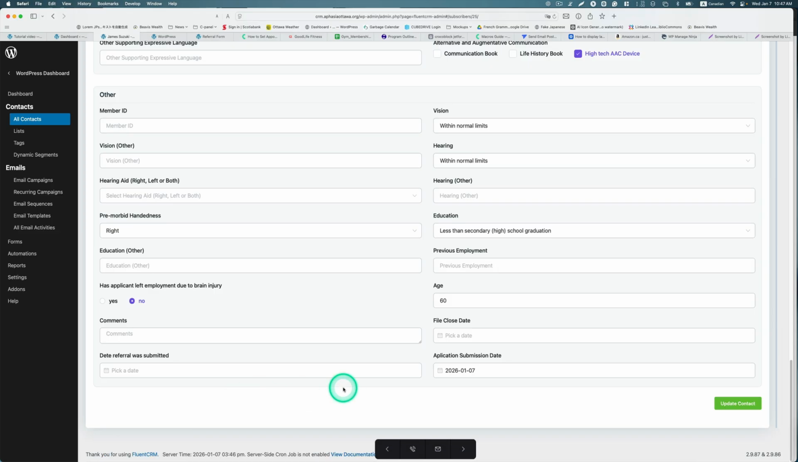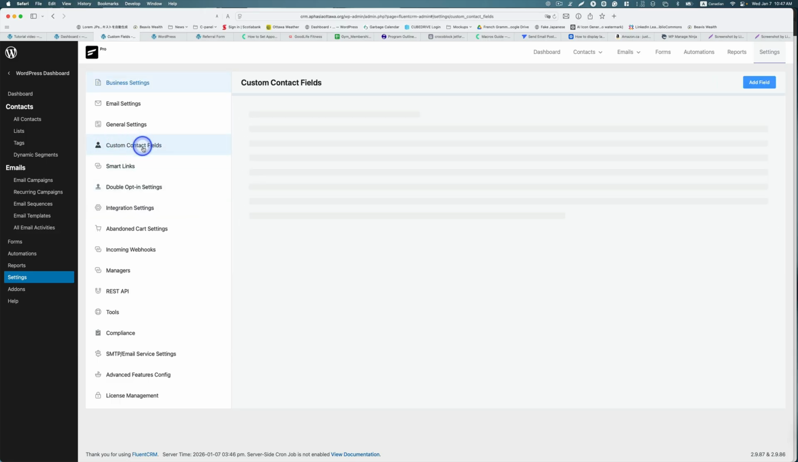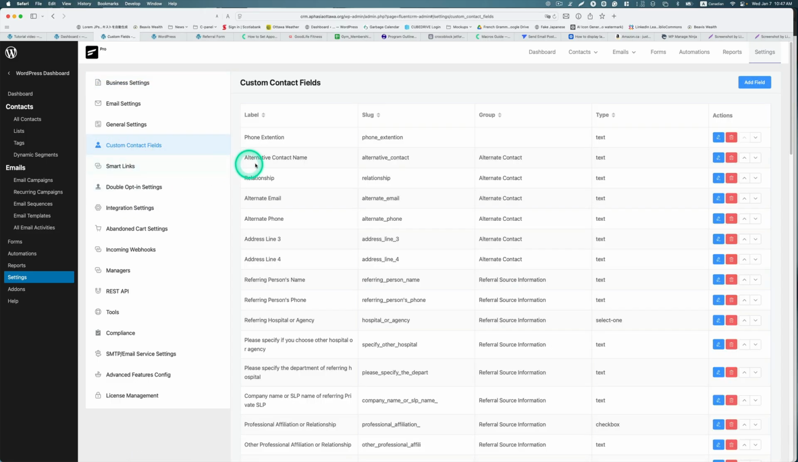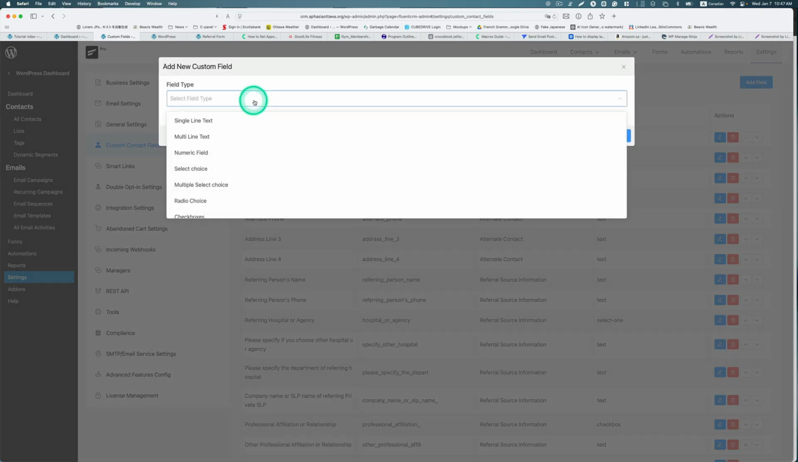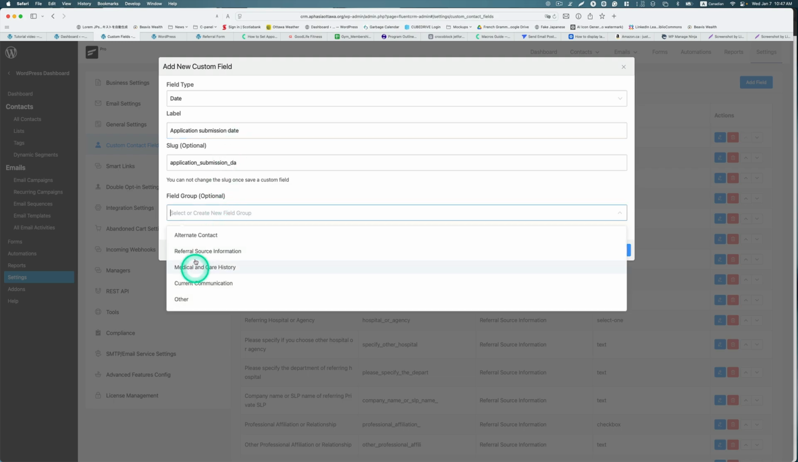All right, so let me show you how you can do this. First you go to settings here, and here you can add a custom contact field. If you just hit add new field, in my case, it is the date, and the label is application submission date. Then you can put the group here.